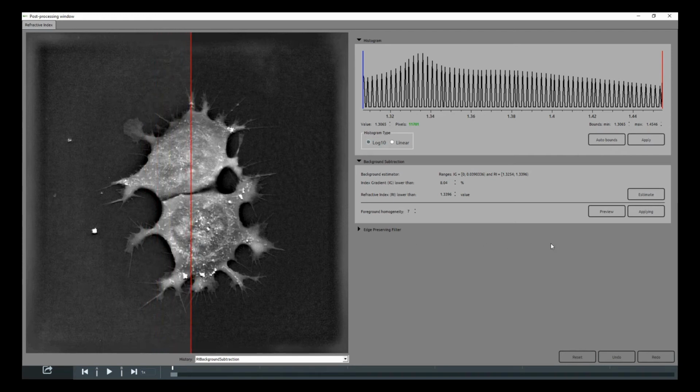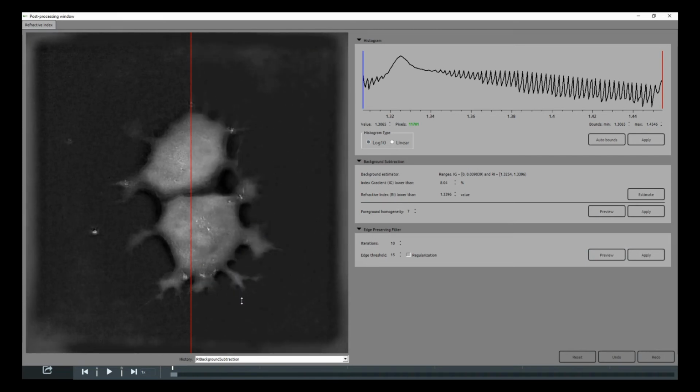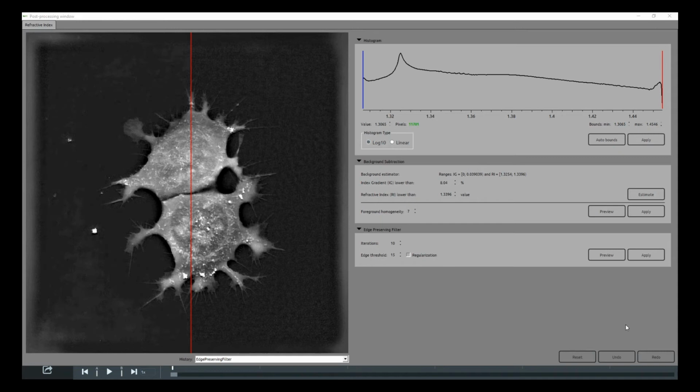The edge preserving filter is a smart smoothing filter. It applies a blur selectively with the goal of preserving features but smoothing out background noise in order to get a sharp image. The iterations control how much blur is applied. A higher value implies stronger smoothing. Notice how the inside of the cell remains untouched.